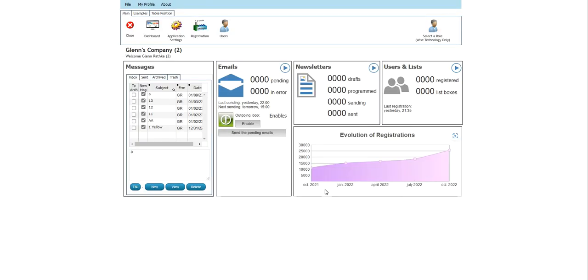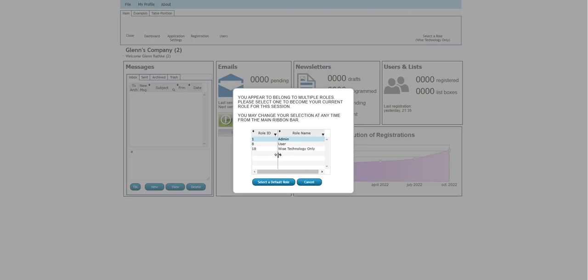Now, as we come into here, you can see that I'm WISE technology only, but I can select and go back in as any kind of role that I have assigned to me. I could go back in as a user so I can be testing how it works. I would say in almost all instances, you'll have one role for your user, whatever you name that and whatever rights you give to that.